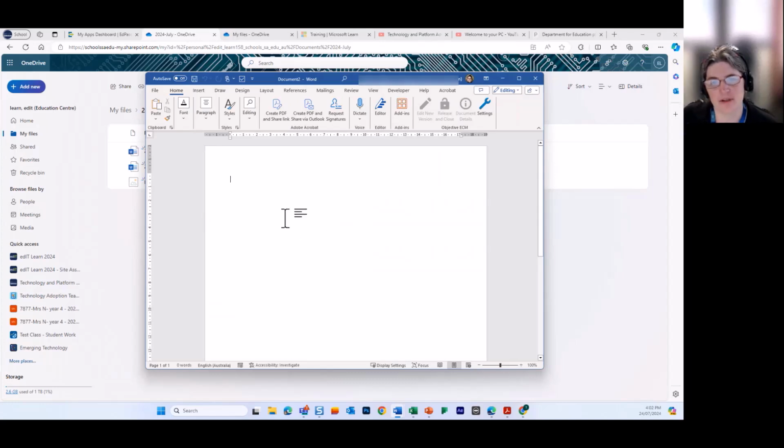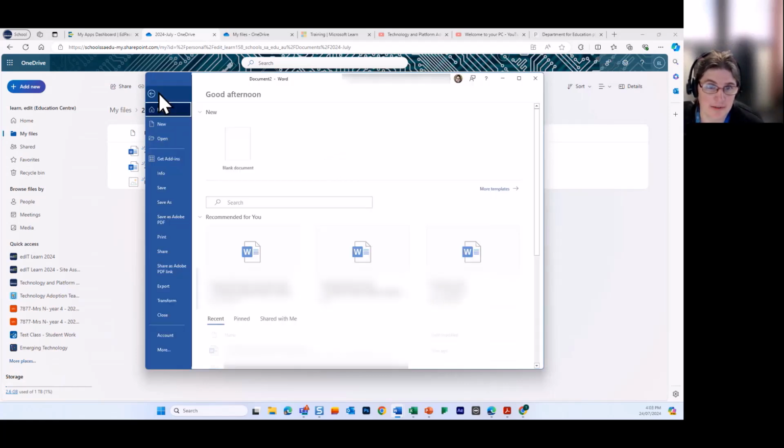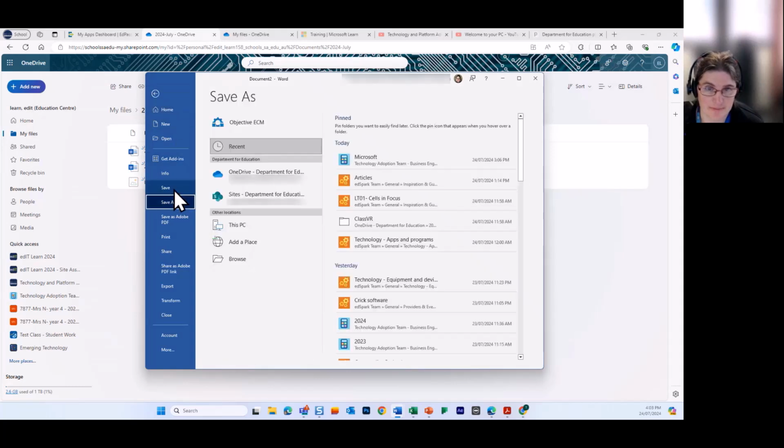So I've opened up Word, and this is a blank document. At the moment, you can see up here the autosave is off. That means that at the moment it's just saving, if I click on save, to my local machine. But I want to save this to the cloud so that I can access it anytime from anywhere. So I'm going to click on File and go Save.